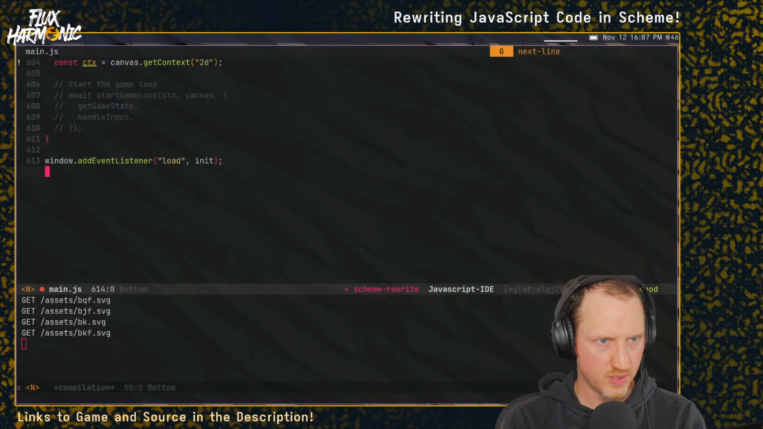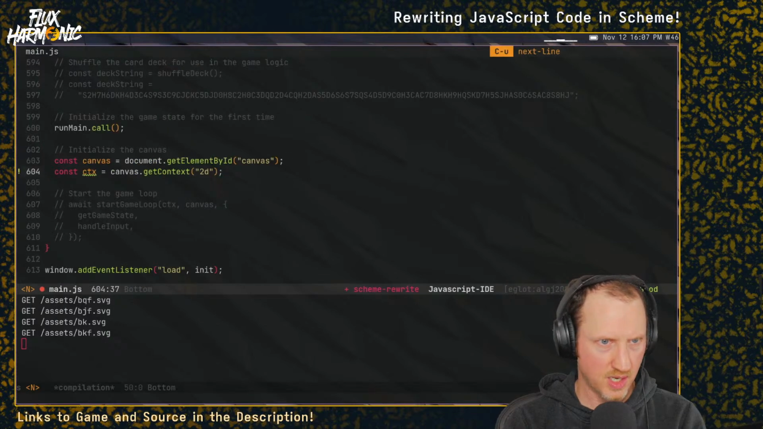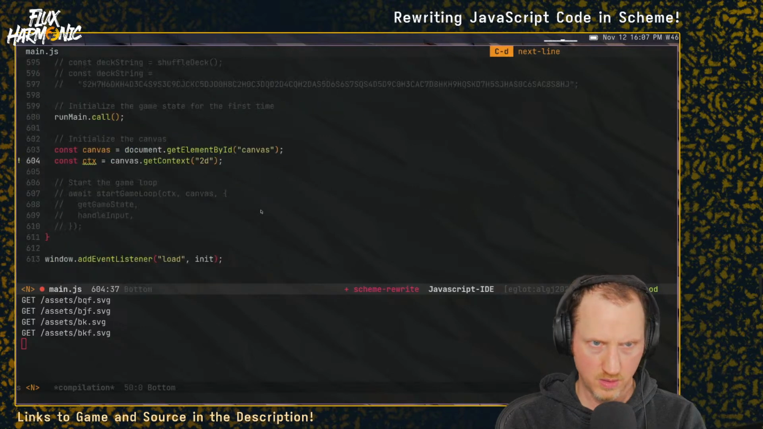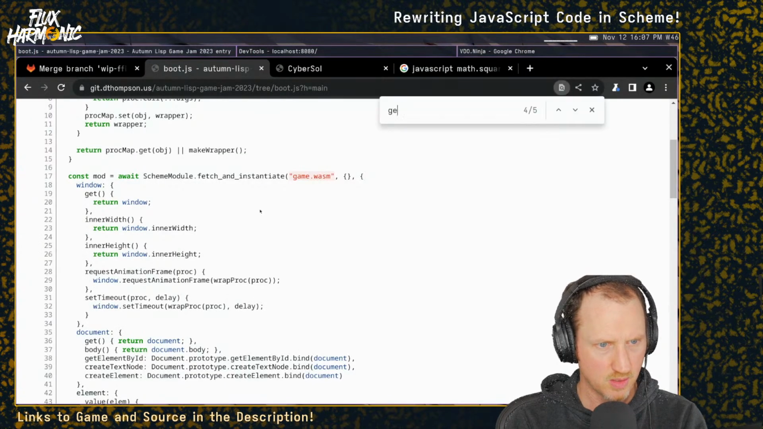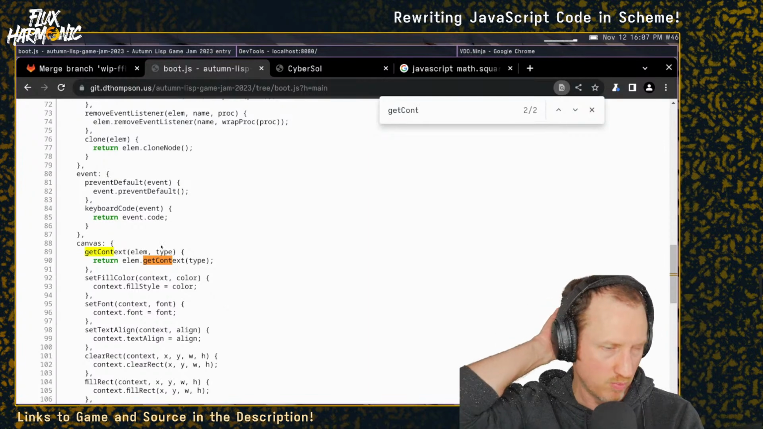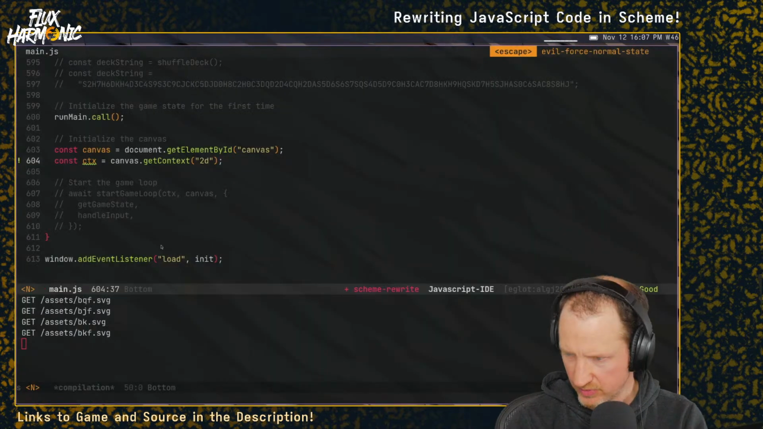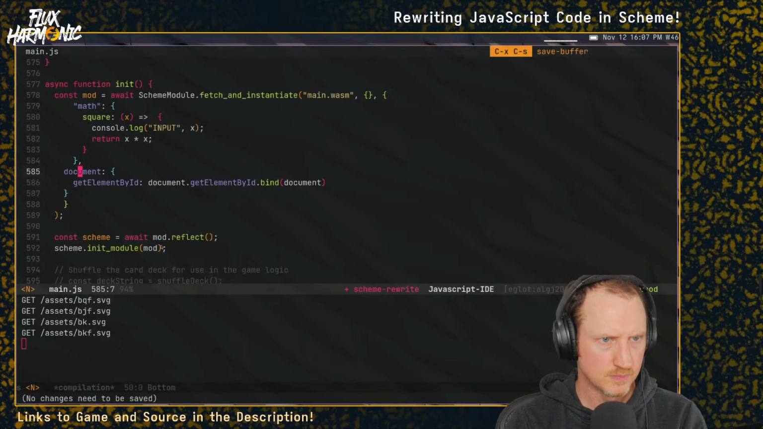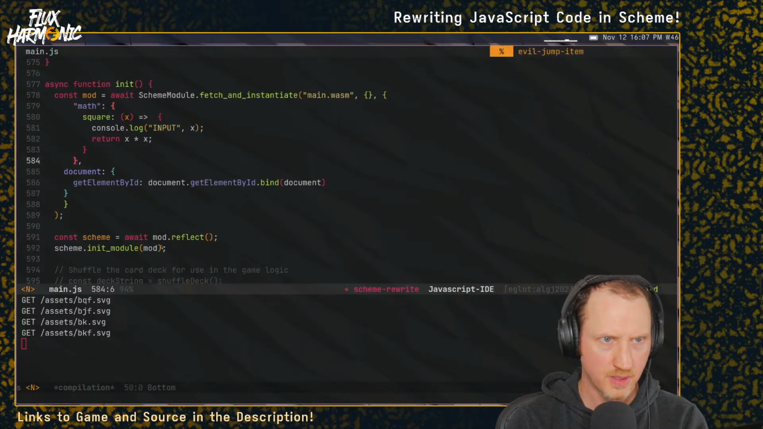All right, what else am I using? Get context on a canvas. Okay. Canvas.get context, that's right there on the object. Now, if I want to call get context, canvas.get context, gotcha. So you basically have to come up with your own API to wrap everything, and that's fine. I mean, that's not too bad. What am I missing? Something's upset here.